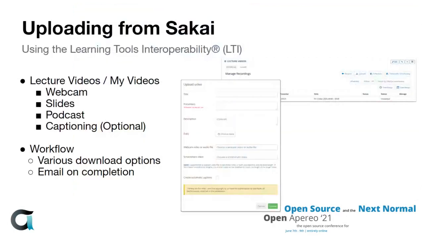What we added about 2 years ago was that you could start uploading videos to your Sakai series. Now, all you do is link your Sakai series, your course site, to a set of recordings, and then you can start scheduling according to your timetable, or ad hoc scheduling. For uploaded video, we added the functionality to upload webcams, slides, podcasts, and to optionally decide if you want automatic captioning for the recording that you're uploading. These recordings can be published to your current course site, or if you are using a My Videos connection, it's just a small configuration change to publish to any of your existing course sites.